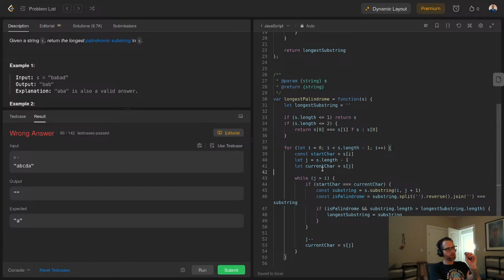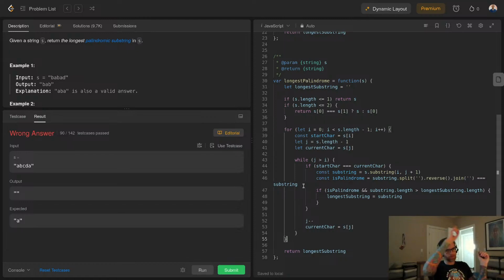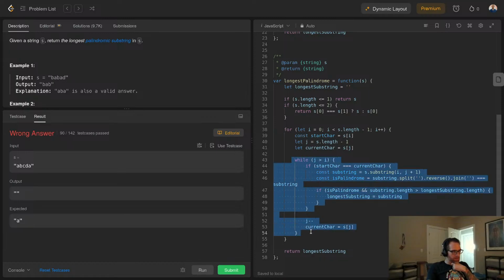So this guy is definitely O of n. Let's go from front to back. This, I believe, is O of log n, because it gets smaller each time. No. I think they're both O of n.